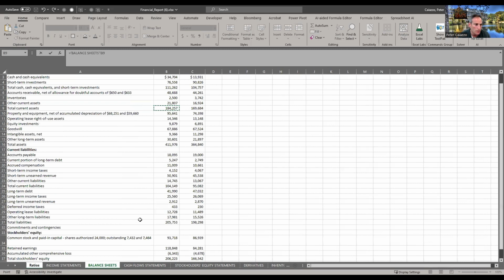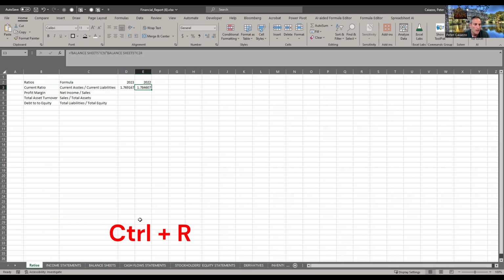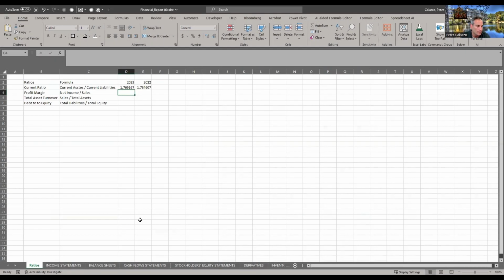Then we'll do a division sign under the question mark. And we want total liabilities. So let's find total liabilities. I'm sorry, current liabilities, not total liabilities. And here's that. And total current liabilities. If we scroll over, we could just hit Control R. Because they were right next to each other, Excel is smart enough to say, okay, go from B9 to C9, and go from B24 in the second part of this to C24. And so we've done that calculation.